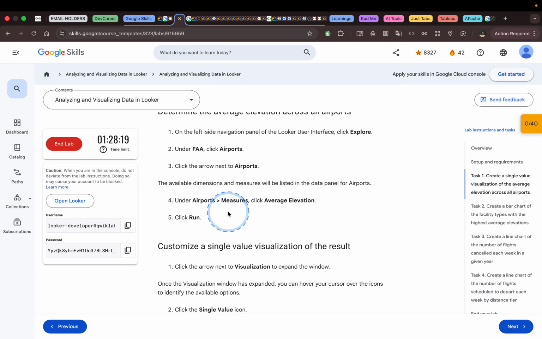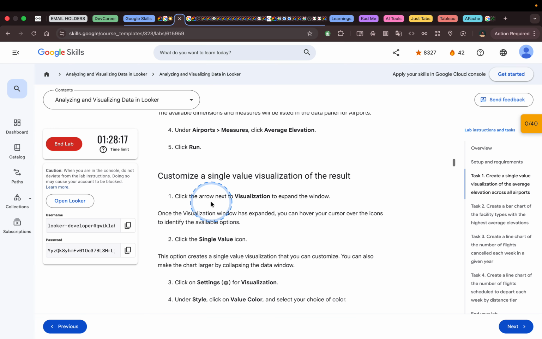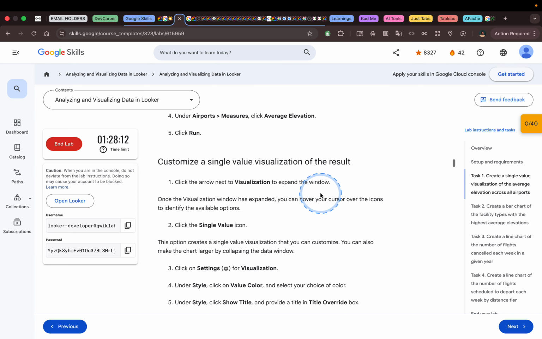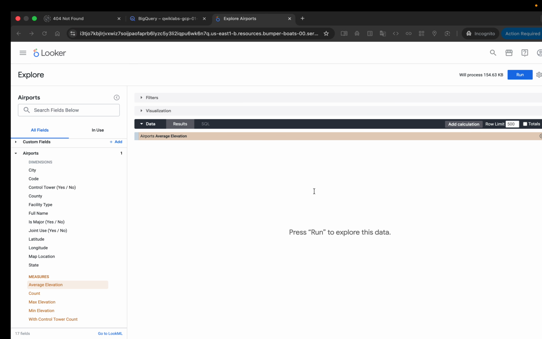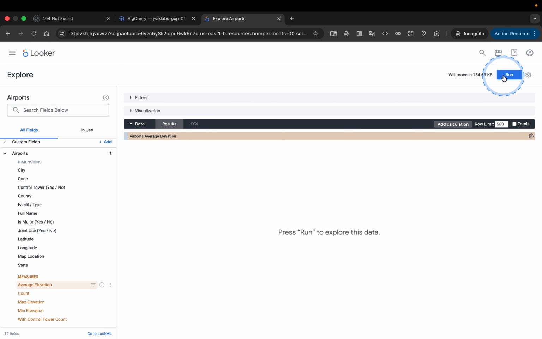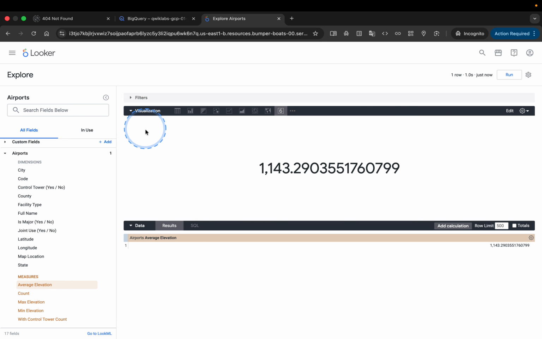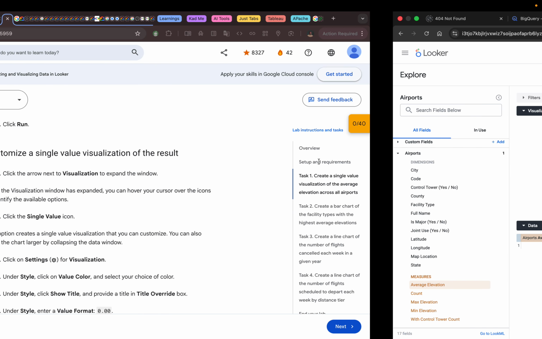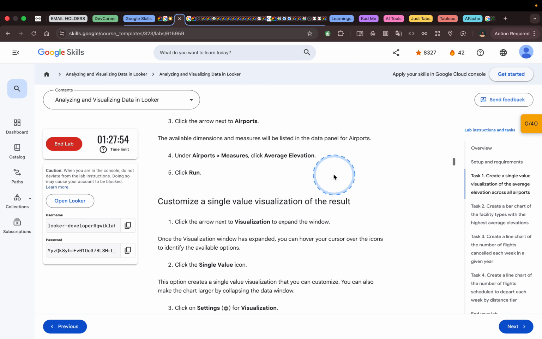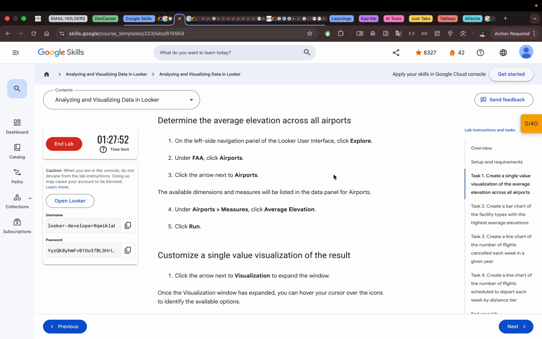Next, we'll click on Run. Then a single value visualization will come up. So let's click on Run. We'll go to our visualization. So this is our single value that's come up, which is our average elevation.